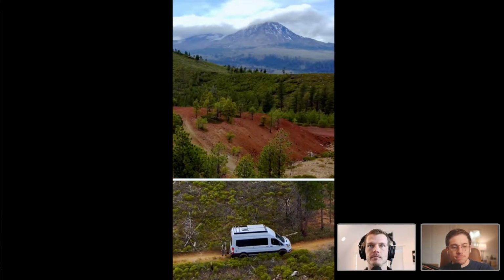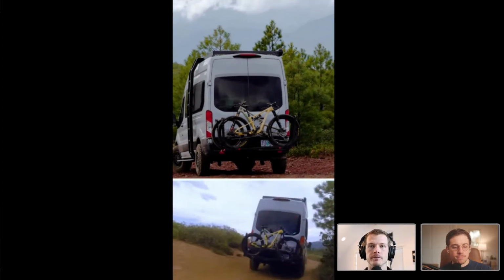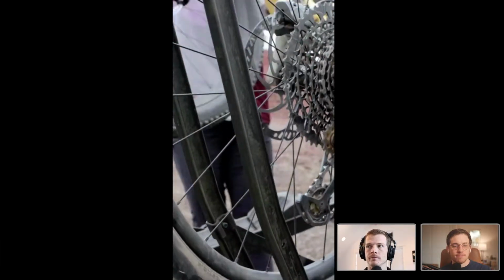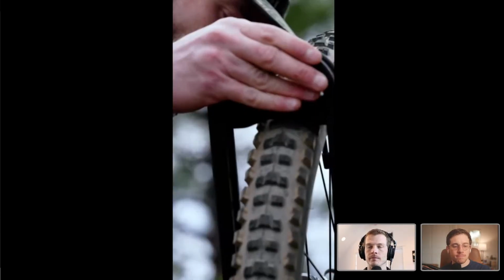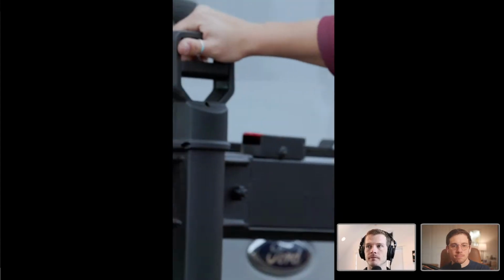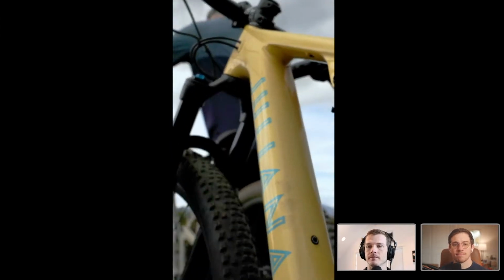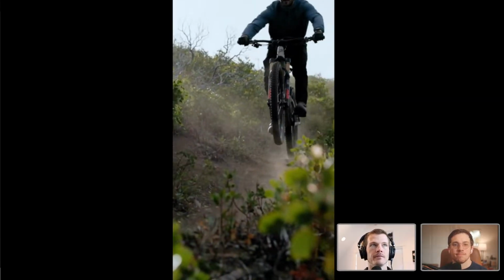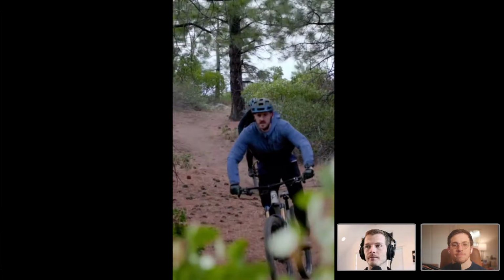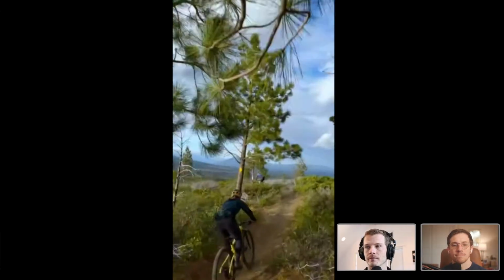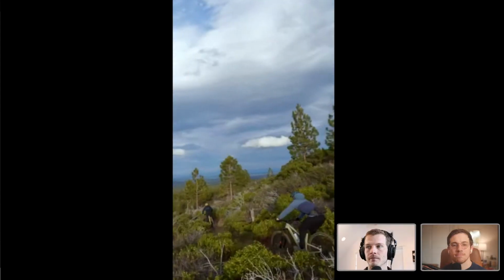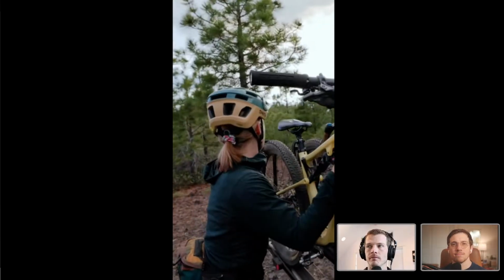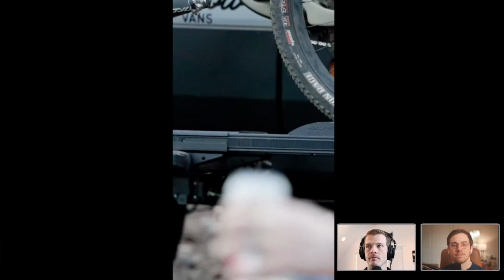It's not about who knows where you went or when you'll have service. It's the energy, the sound of the trail, the vibration through the bars, and the quiet that lasts long after the ride.